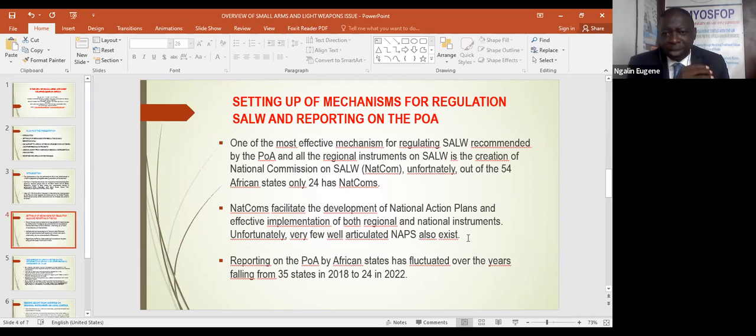Now, setting up mechanisms for regulating small arms and reporting on the PoA. One of the most effective mechanisms for regulating small arms and light weapons recommended by the PoA and all the other regional instruments in Africa is the creation of national commissions on small arms and light weapons. Unfortunately, out of the 54 member states of the African Union, only 24 have national commissions on small arms and light weapons, and so it becomes difficult to coordinate actions around this issue. NATCOMs facilitate the development of national action plans and effective implementation of both regional and national instruments. Unfortunately, because of the lack of these national commissions, very few of these states also have national action plans.